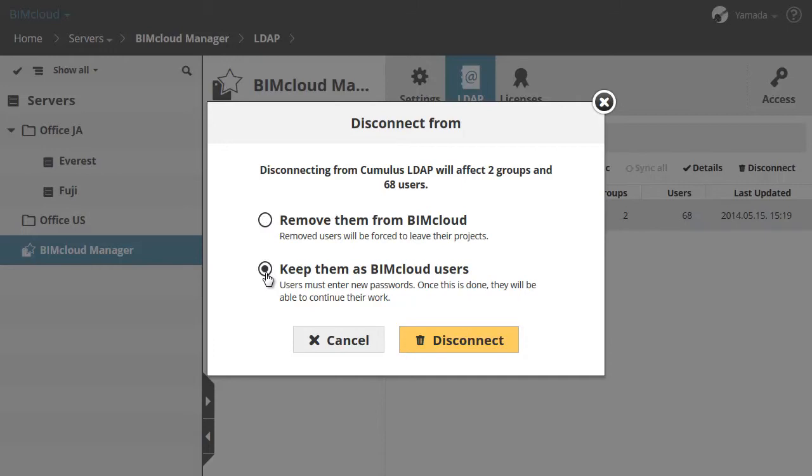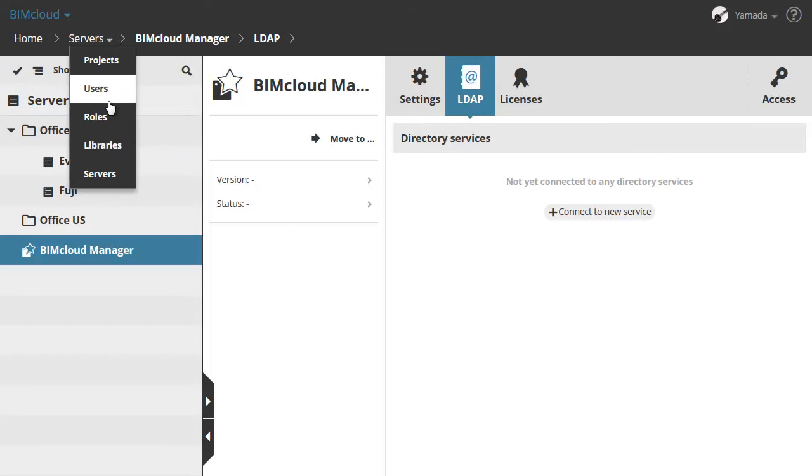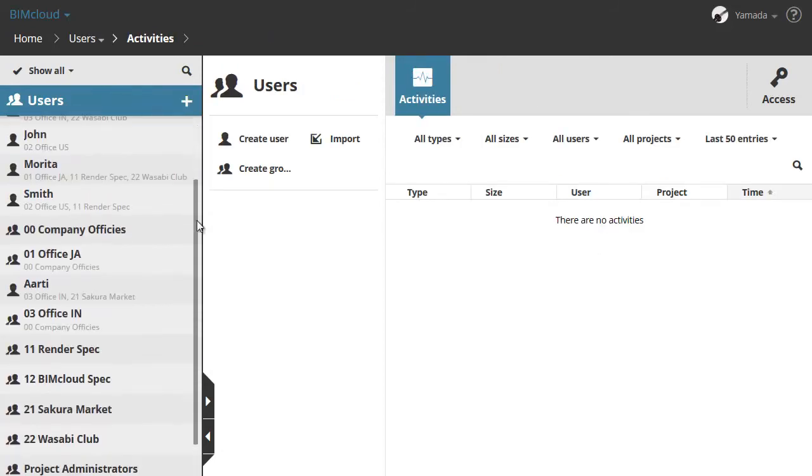If you select the second radio button, keep them as Bimcloud users, these users will be part of the Bimcloud users without an LDAP connection, and they will be able to continue their work. Let's select the first option, remove them from Bimcloud, now. With this, all affected users will be removed and forced to leave their projects. As you can see in the Users page, the LDAP users have been completely removed from the Bimcloud users.